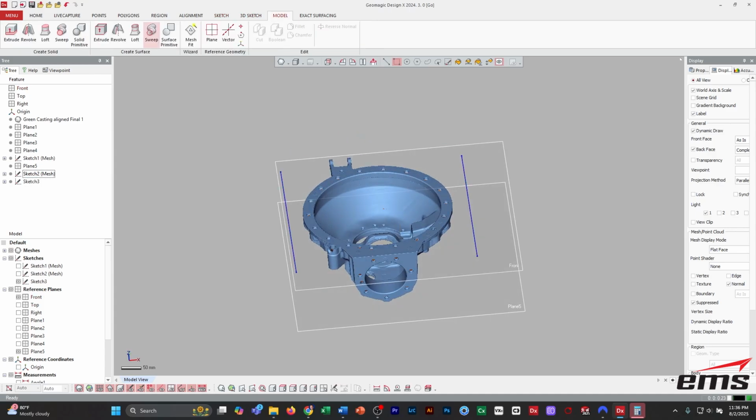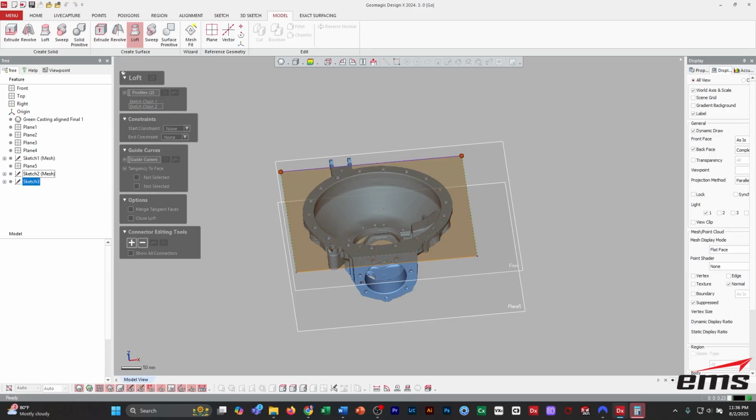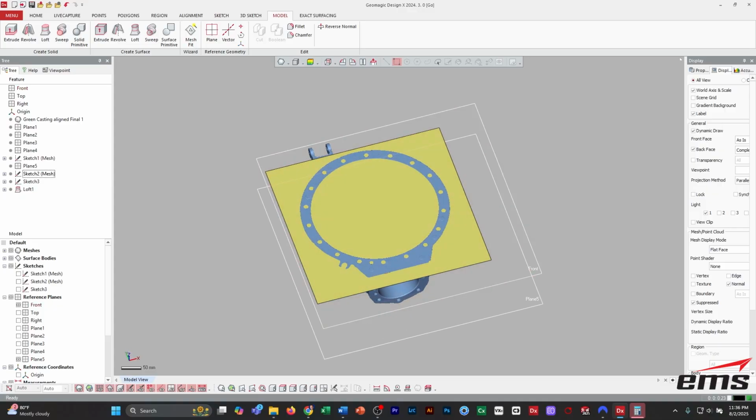And then from here, I'm going to create a surface. I can either loft or extrude. They're both going to work because I'm just creating a flat plane. Okay, so now I've actually built a planar surface, right?